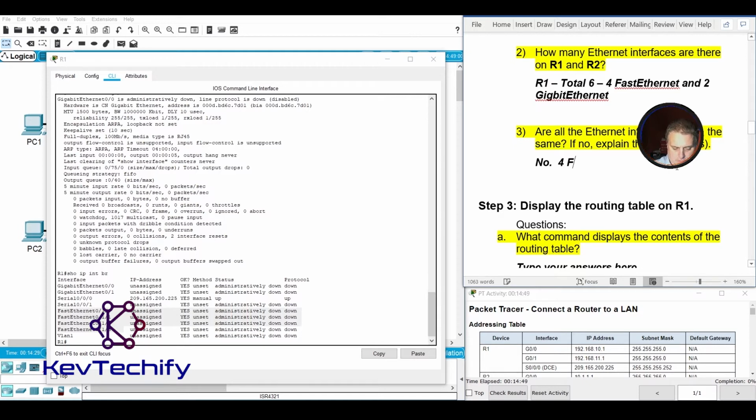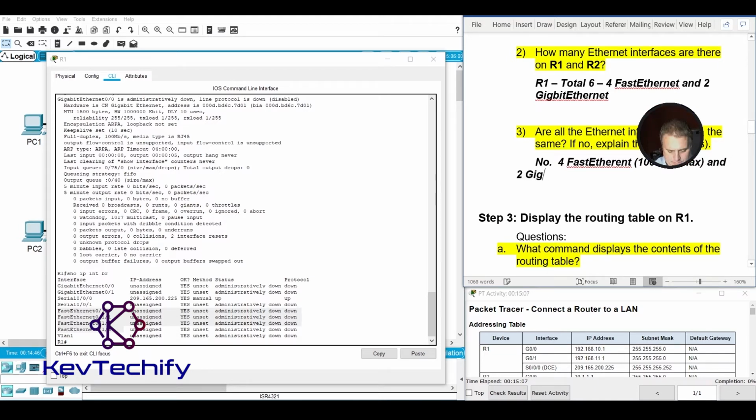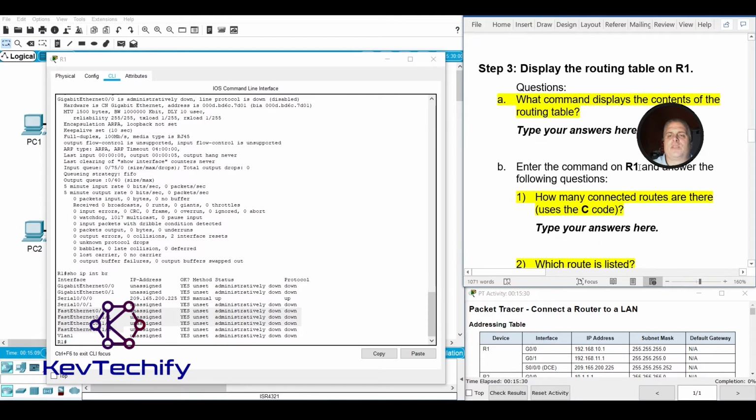We have 4 that are fast Ethernet, which is 100 megabit per second max, and 2 gigabit Ethernet, which is 1,000 megabit. There you go. Display the routing table on R1.